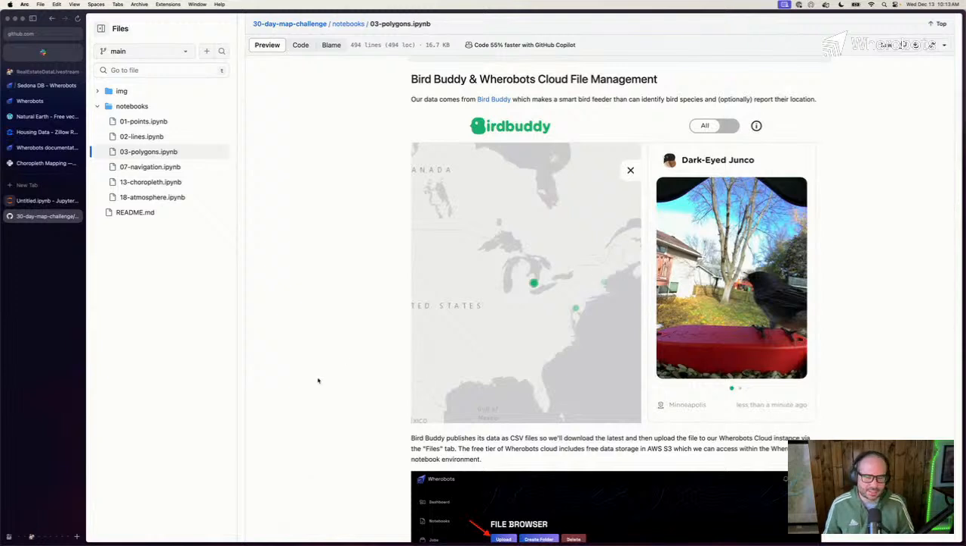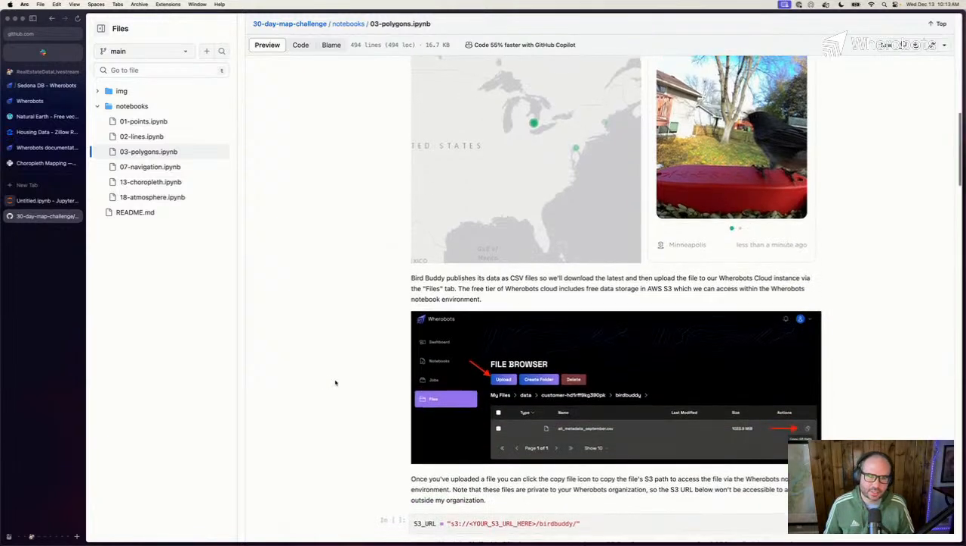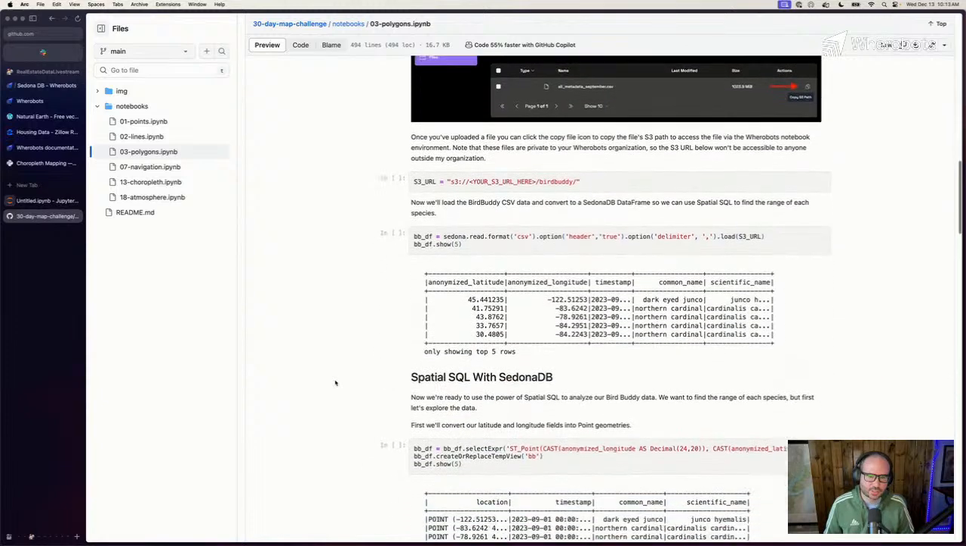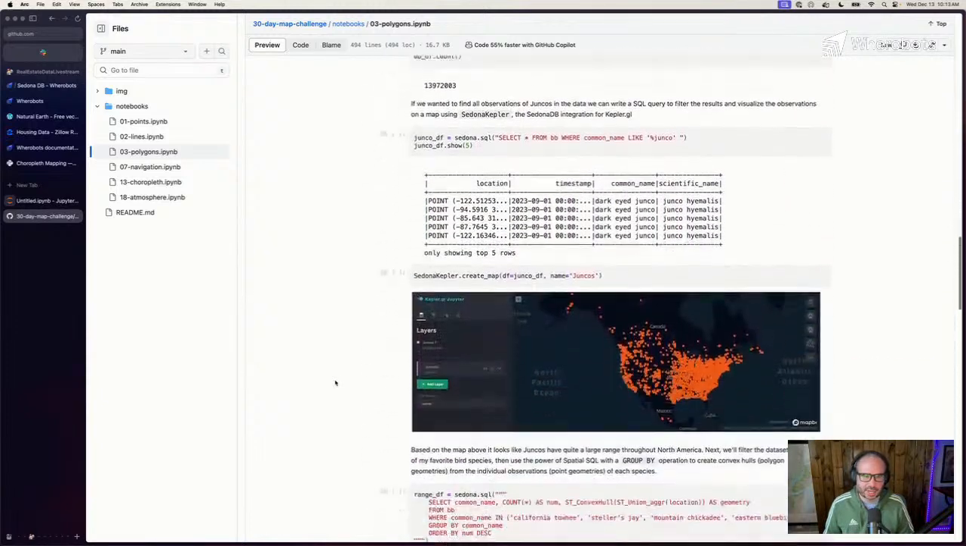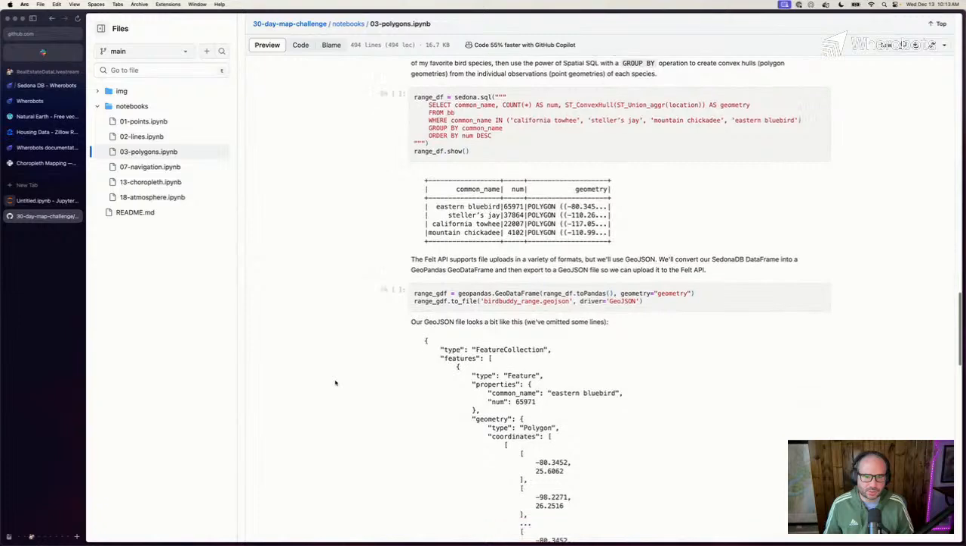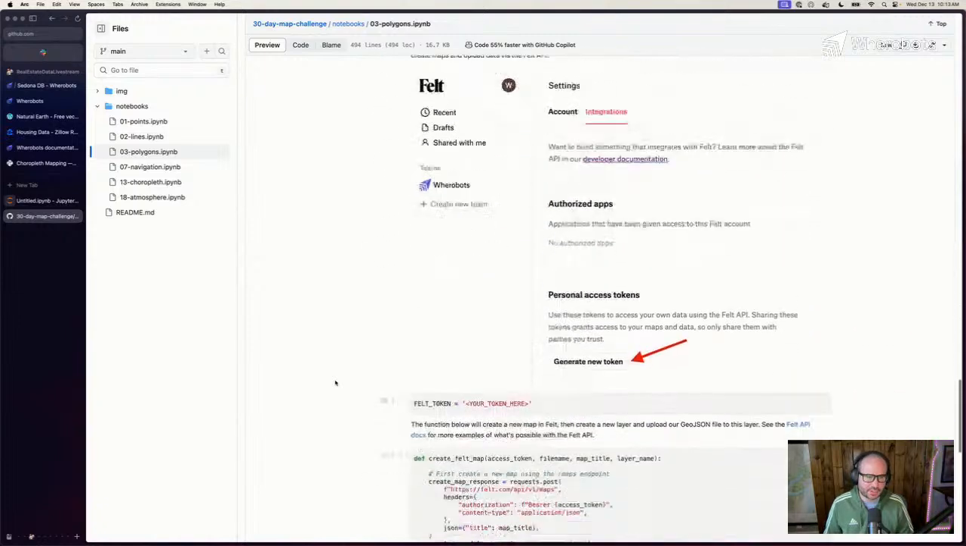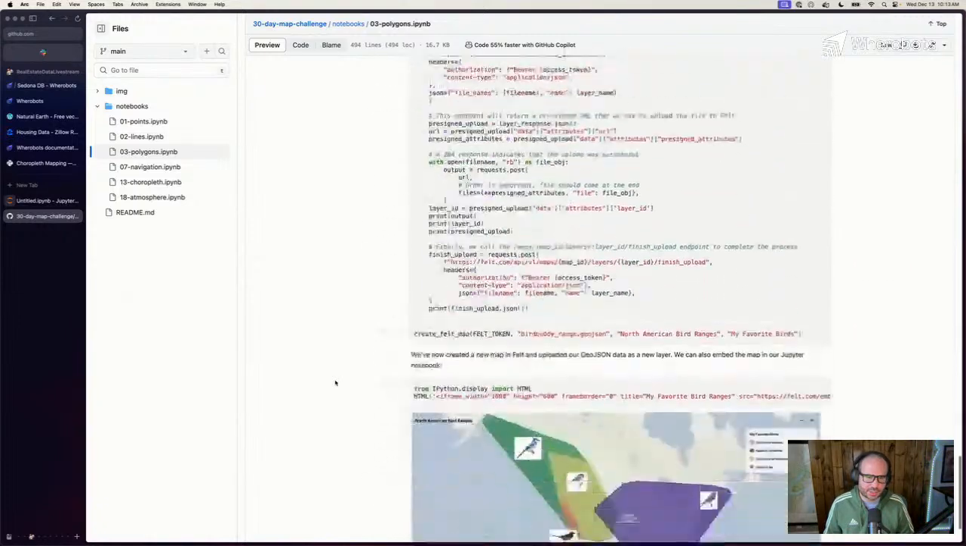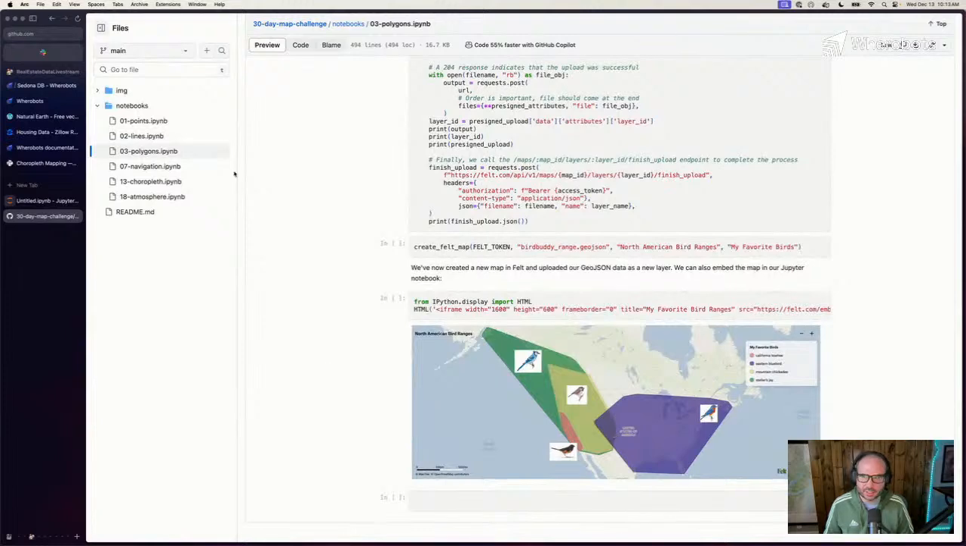Bird Buddy is a smart bird feeder that publishes data about bird observations in different locations. And so we went through that, and we saw how to calculate the range using convex hull operations and spatial SQL, and we used Felt to create a map. So there's a handful of these.